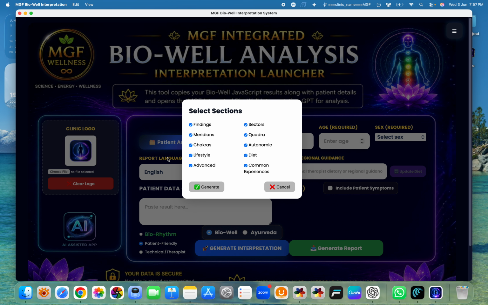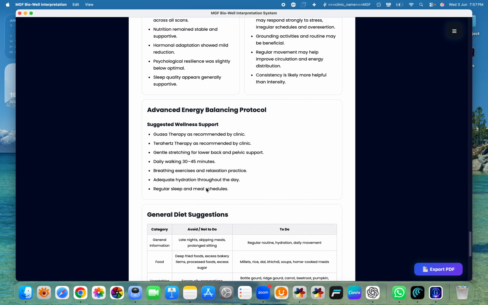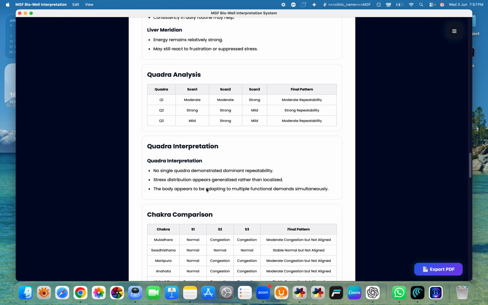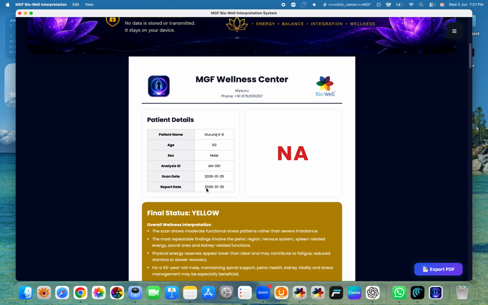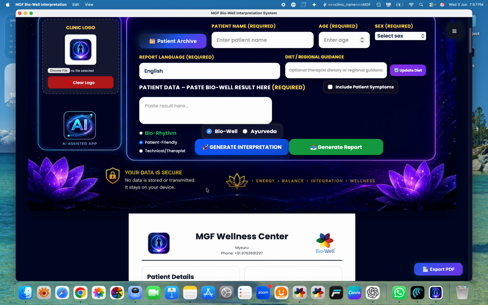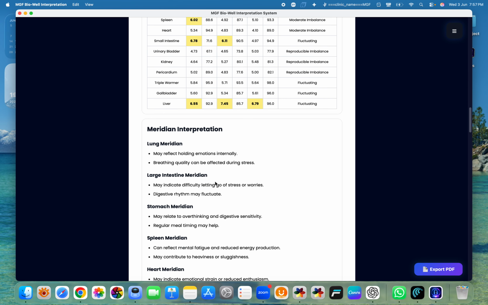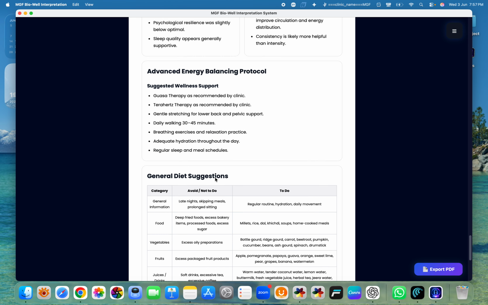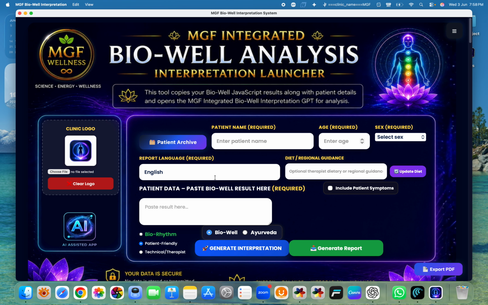You can choose whatever sections you want, or you can simply select Generate. And this generation of report is completely offline. You don't require internet connections for this, because this is the data which is already stored in your system. So this is how you're going to use the patient archive button, which gives you all the necessary information about the patient's interpretation which have been done.